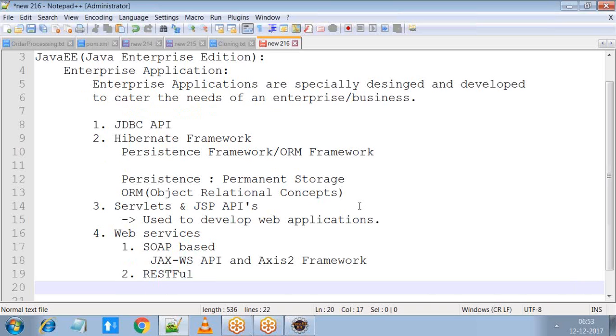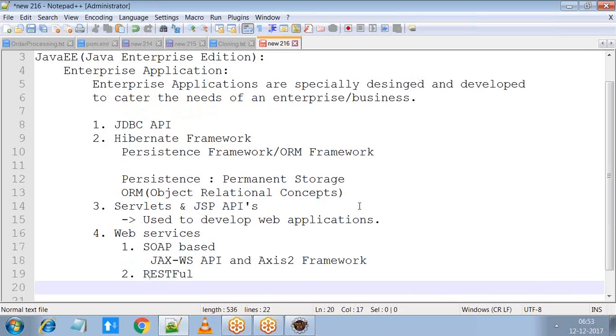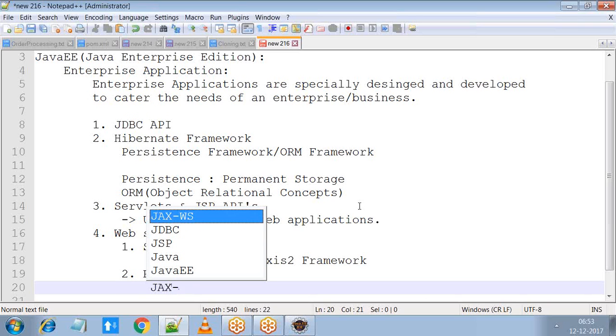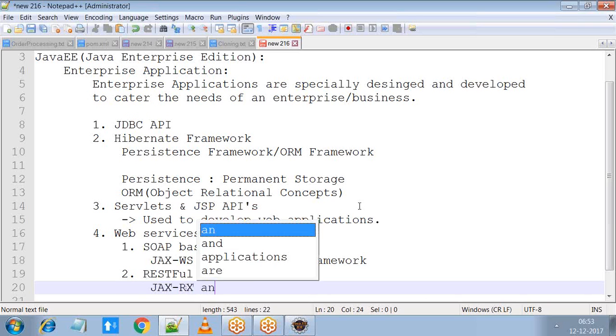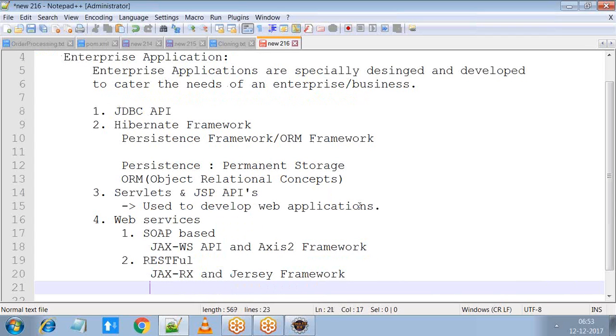Here we'll also work with RESTful services. For developing RESTful services, we'll be using JAX-RS API and the Jersey framework. Later on, you'll find that even using the Spring framework, you can develop these RESTful services. You have something called REST controllers, which will greatly simplify the development of RESTful services. So what are these web services? Any idea?